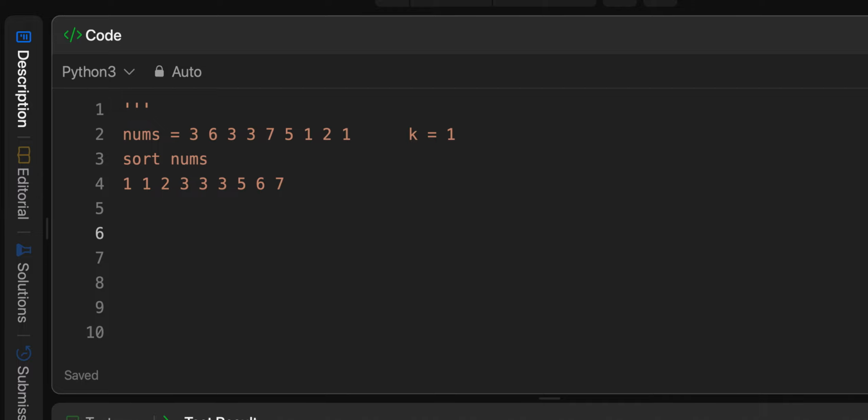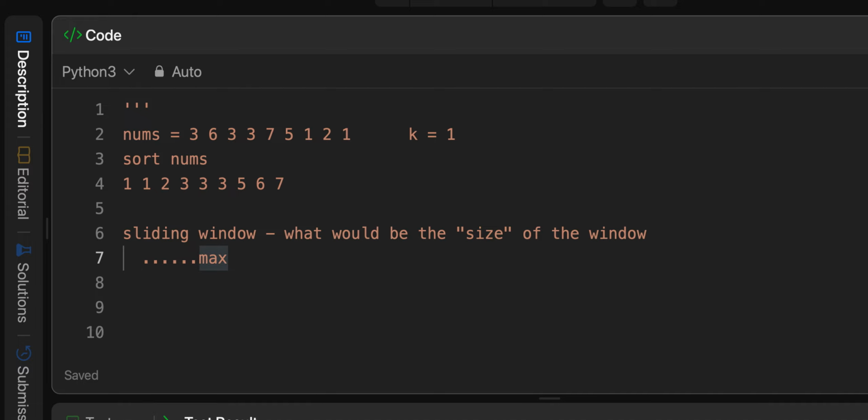So the next question becomes, how can a sliding window technique be applied here? What would be the size of the window? This is a good question. We'll always have a window. It'll look something like this, and we'll have a maximum number and a minimum number.